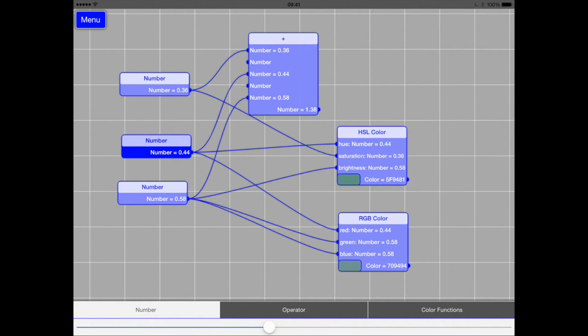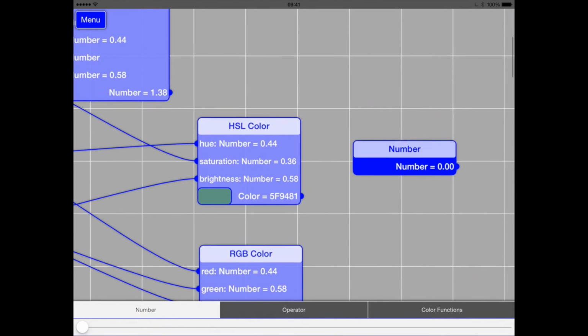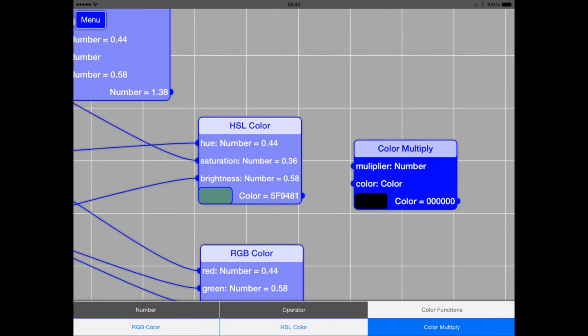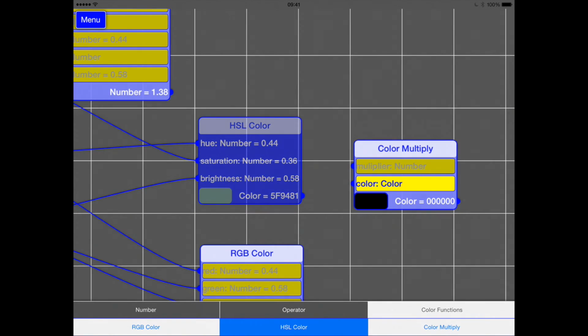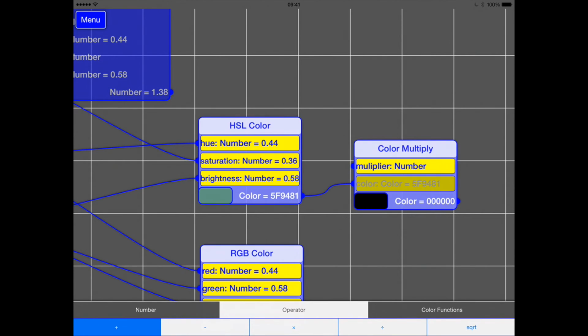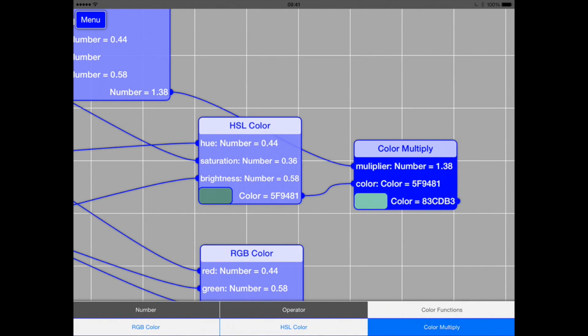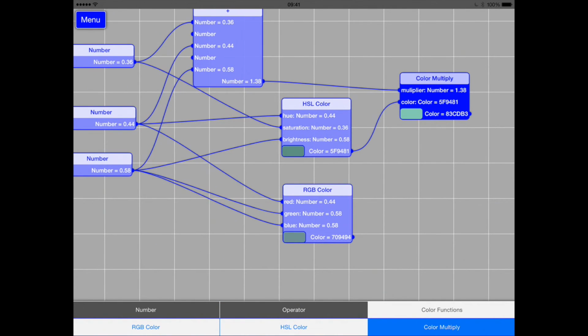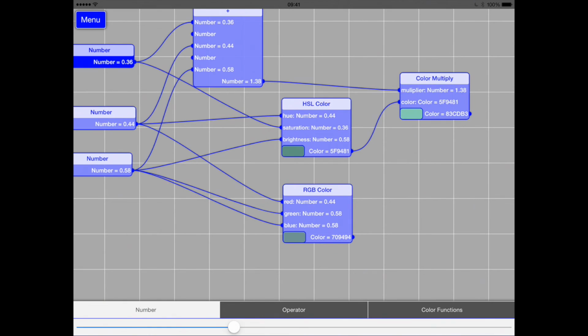If I change any of the values over here, you can see they're immediately reflected throughout the entire network. I can take the output of a colour and then plug that into colour multiply. This takes a colour input, like so, and it also takes a numeric input, and you can see how the inputs of the wrong type are disabled. So now I can change the brightness of that colour by multiplying it. And we can change those numbers.